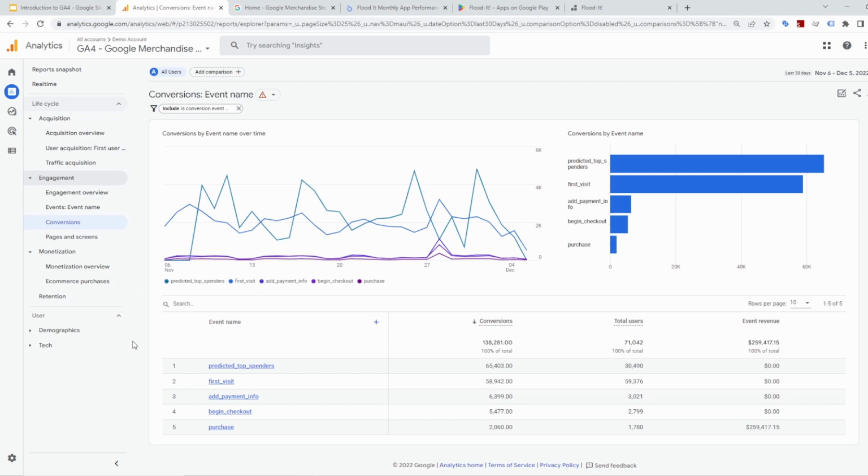In this case, the top performing conversions for the Google Merchandise Store are predicted top spenders, first visits, add payment info, begin checkout, and purchase. So being an e-commerce store, things like beginning checkout, adding to cart, adding payment, and purchasing are very critically important to monitor. The next report is pages and screens.